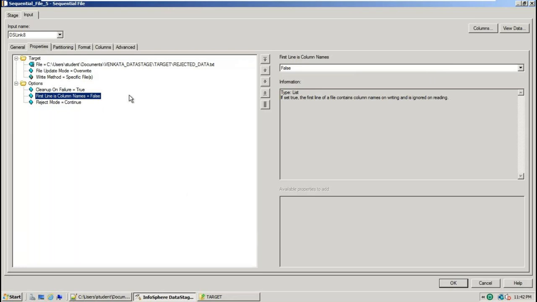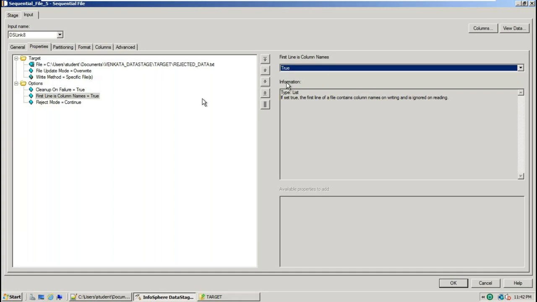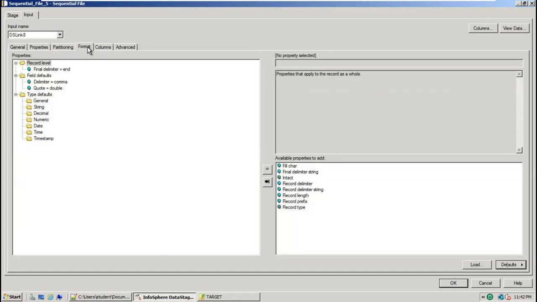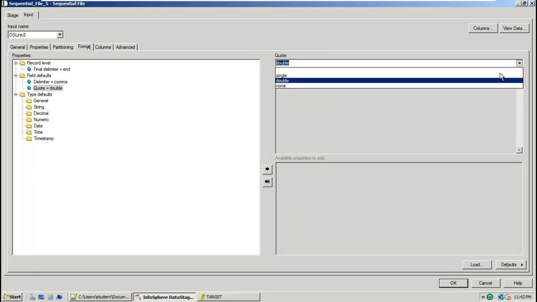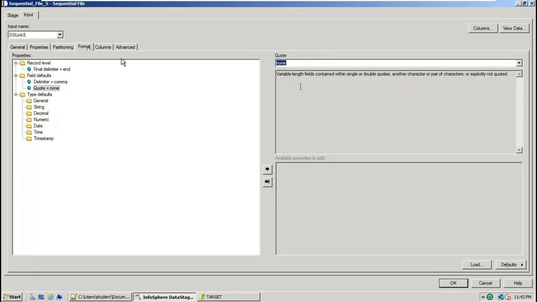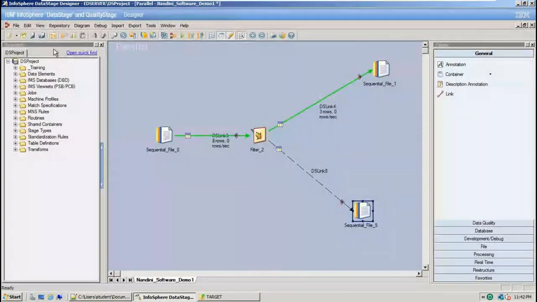So now I want column names in my rejected output. What do I have to select? First line is column names. False is there. I want column names in the output, so what is the option I have to use, team? True. We need to make it true. Let me go for the format section. Do you want any quotes? I don't want any quotes. Let me make it none. So column names will automatically come. Click the OK button. Let me save the job file.